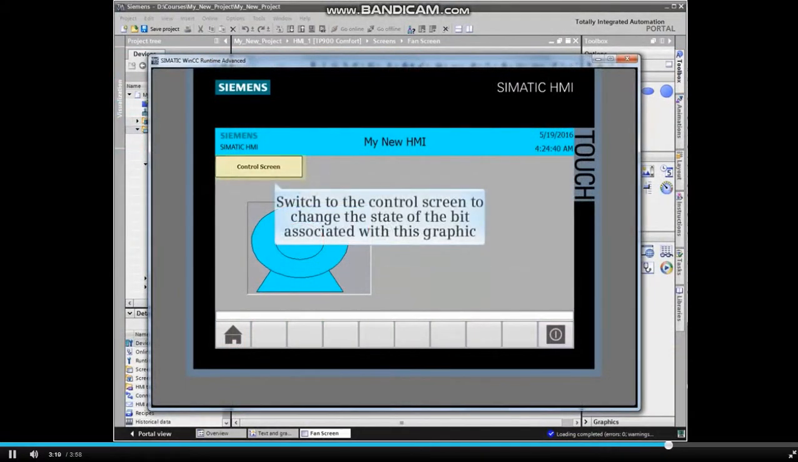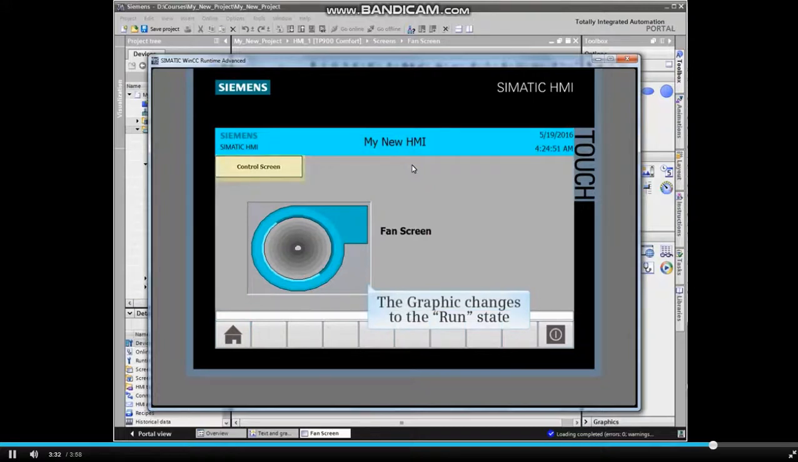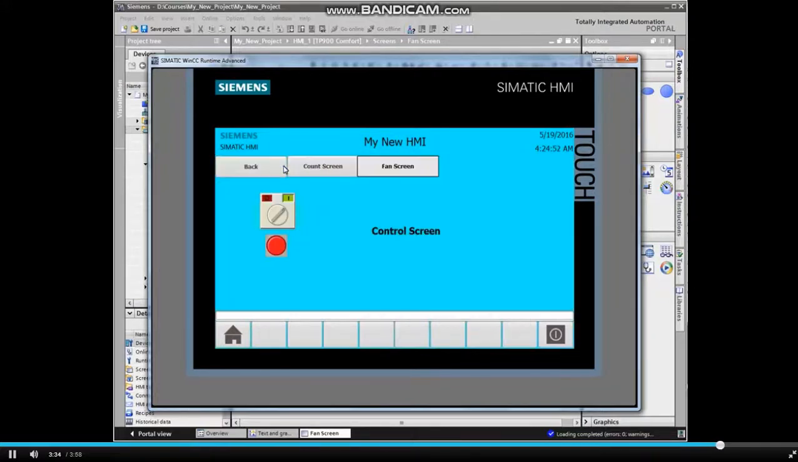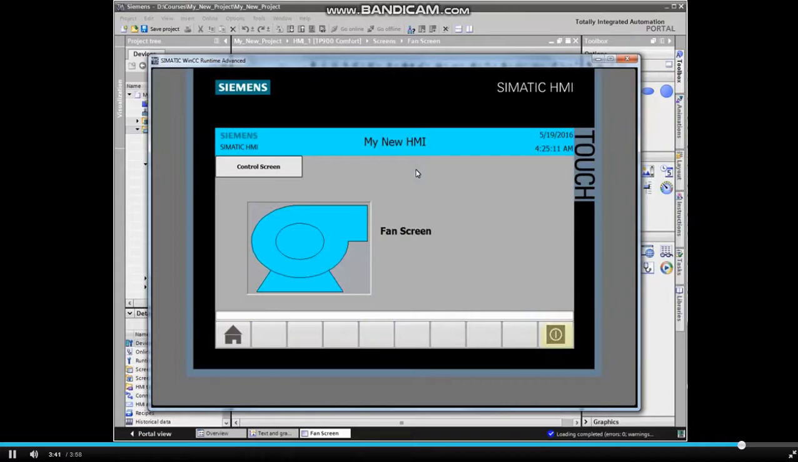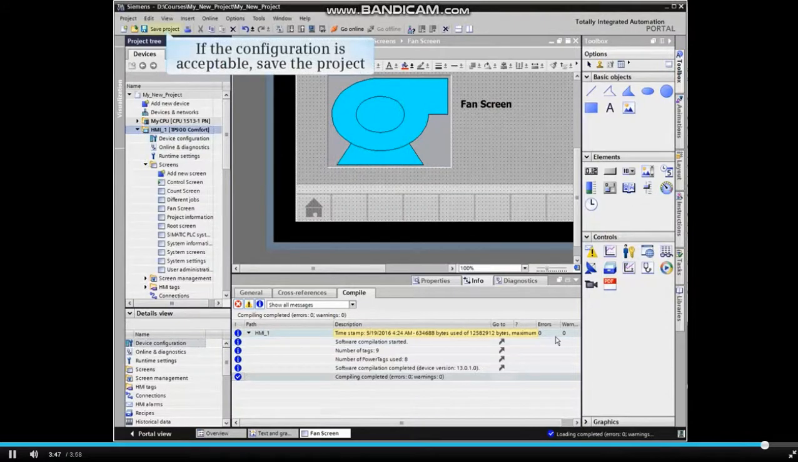We will switch to the control screen to change the state of the bit associated with this graphic. The graphic changes to the run state. If the configuration is acceptable, save the project.